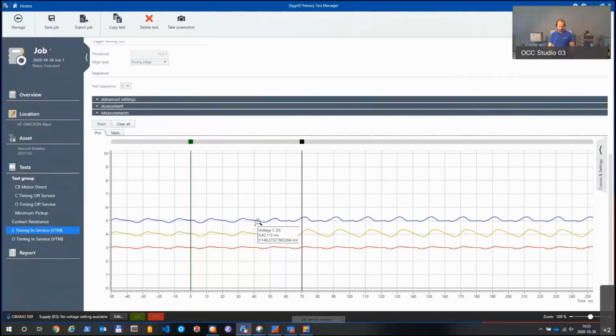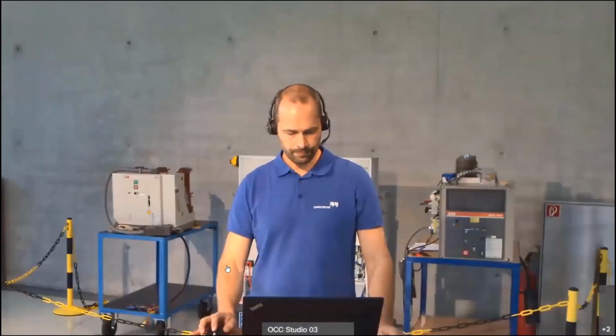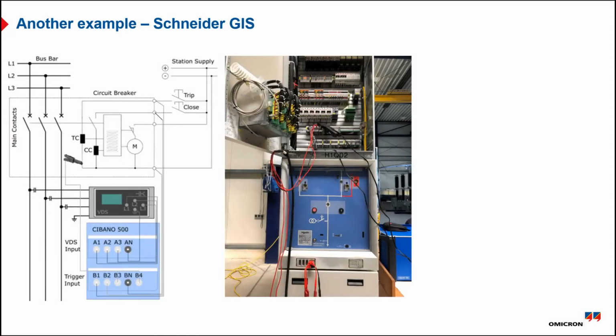Okay, that was the demonstration about the medium voltage GIS. So we saw this was a quick demonstration, a very easy setup for performing this measurement on a medium voltage GIS using this voltage detection system. I'll show you some examples from a practical measurement, which I did on one of the Schneider breakers, where we used the same connection which I showed you earlier.